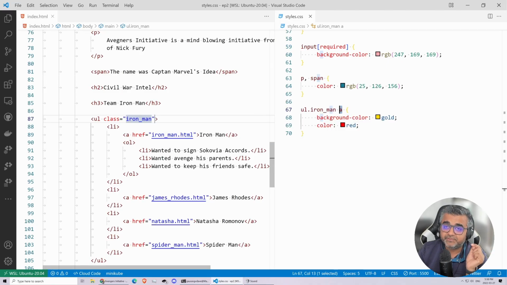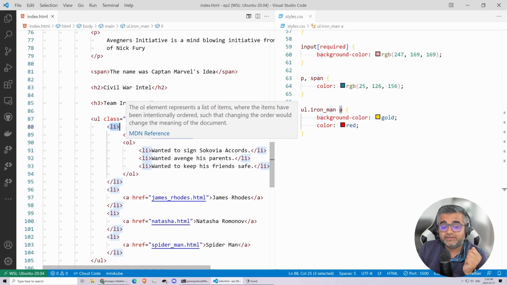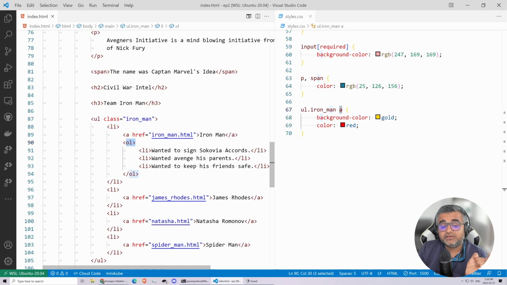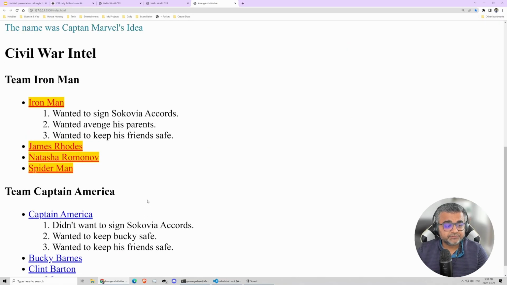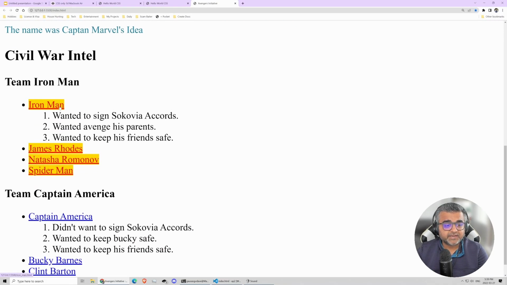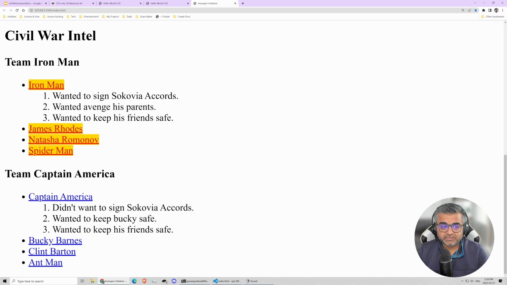It can be any, it can be immediately after the unordered list, it can be inside the list element, it can be inside the ordered list inside the list element, right? And we'll see that example in a second. And then apply these styles to it. So now if you open our Avengers initiative, if you see Iron Man, James Rhodes, all these guys, they all have golden background and red foreground color, right?